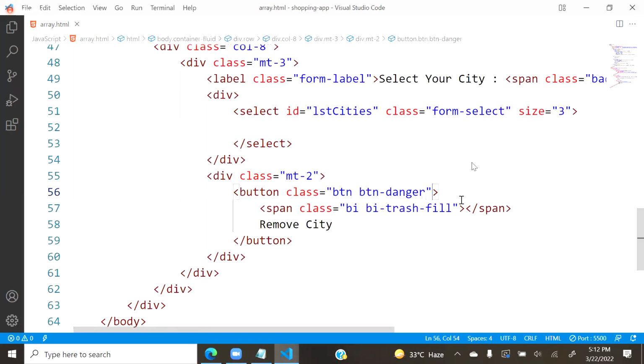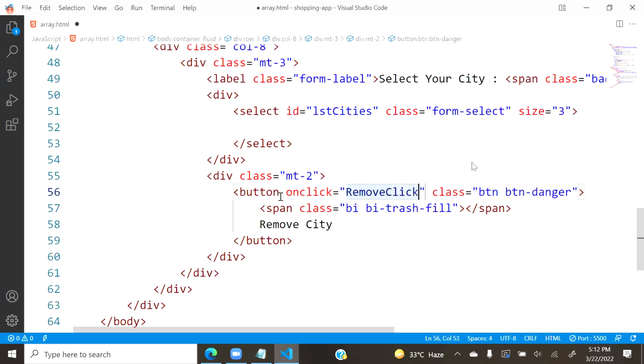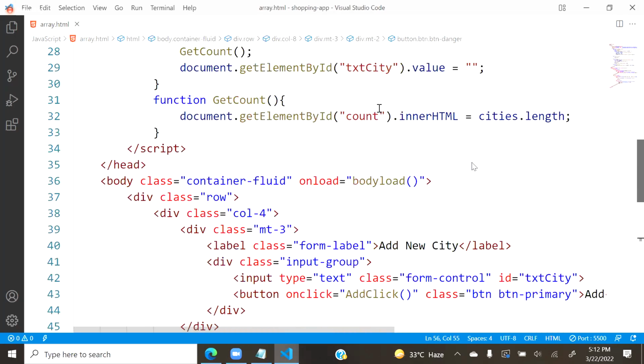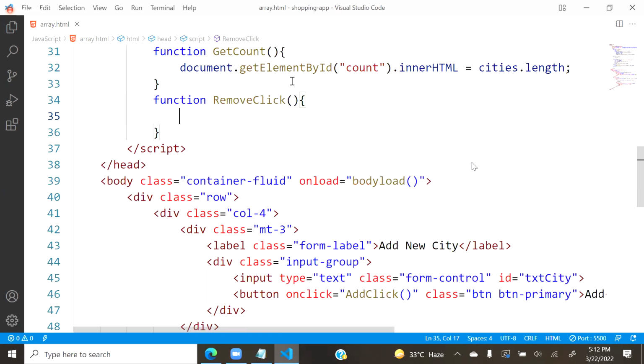So here the first point is, let's write the logic for the remove button. For the remove button, we will put onclick is removeClick. Okay. Now let's write the function here. So function, so this is removeClick. On remove click, we have to first get the name of the selected item. Which item they selected, we have to get the name of that selected item.